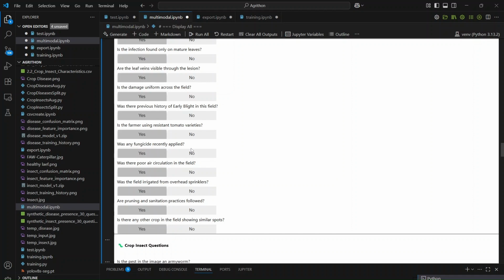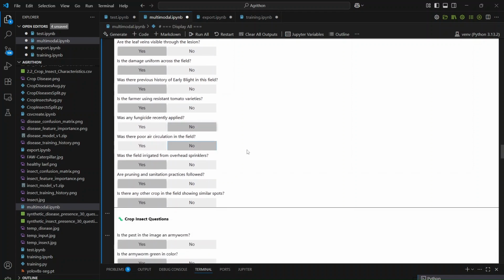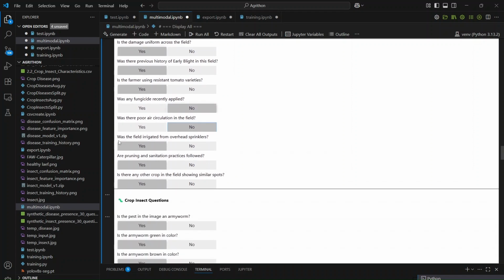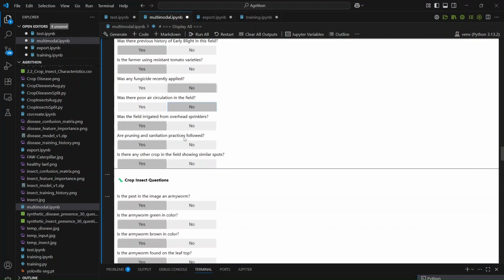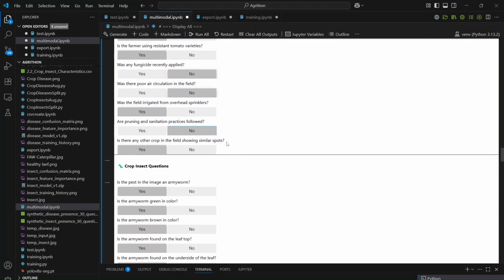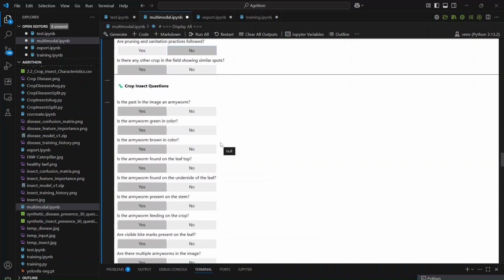Was any fungicide recently applied? Maybe yes or no, sometimes no. Was there poor air circulation, maybe because of overgrowth sometimes, or maybe because of weeds? Was the field irrigated overhead? Yes. Is pruning done? Sometimes pruning might not be done. Okay, it depends on what the farmer used. Is there any crop in the field showing some response? Yes or no, maybe. Similarly for insects, there are the inspection questions, 30 questions.